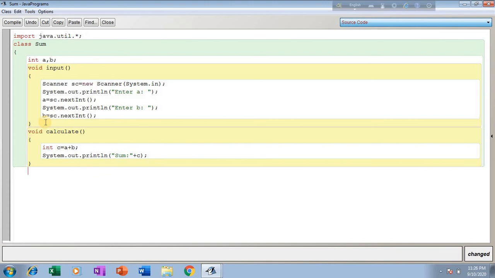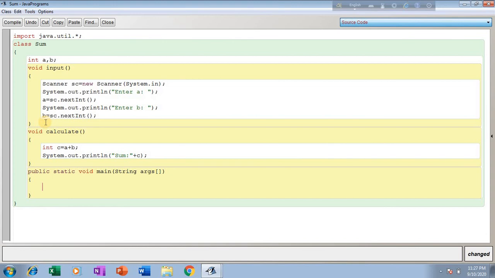Now we are going to write the main method. How to write the main method in Java? public static void main(String args). If you do not write this syntax, then the Java compiler will not be able to understand the main method and it will give you an error about main. So remember, if you do not write this line, public static void main, it will be an error for the Java compiler.